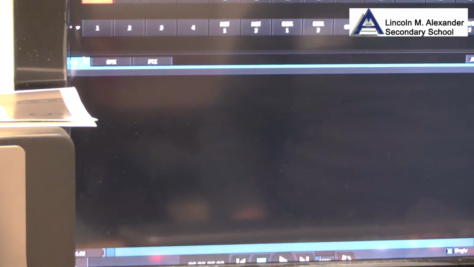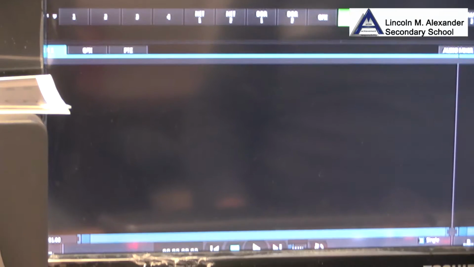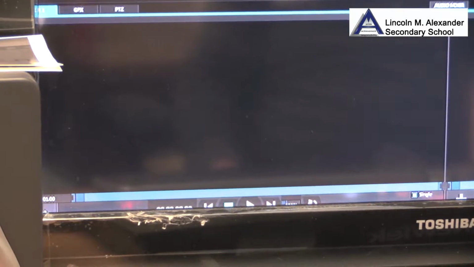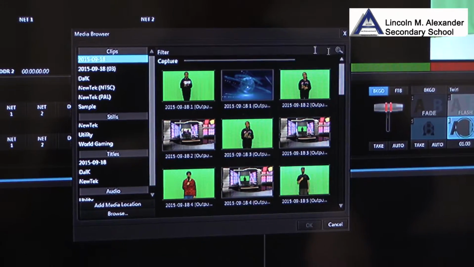Let's try a video. DDR1, you can't see the tab, but it says DDR1 just like this says DDR2. There's a big plus button down here. You can see a little bit of it here. I'm going to click the plus button, which means add something.